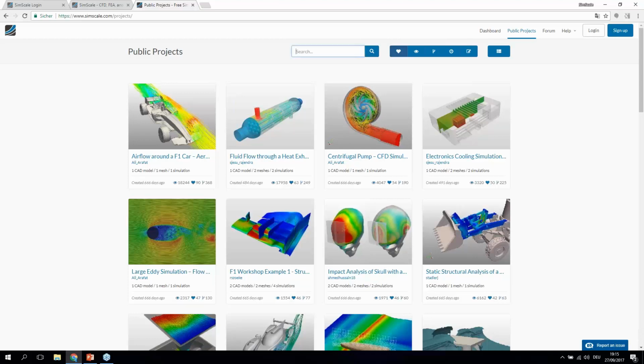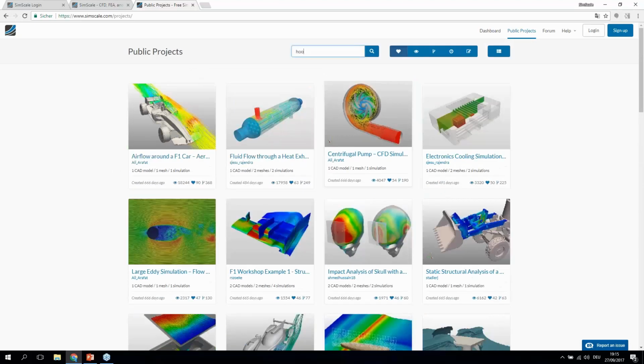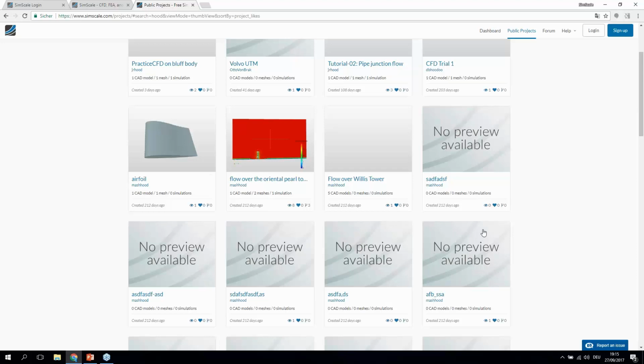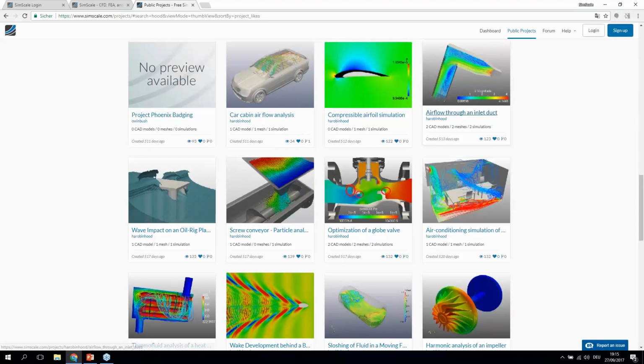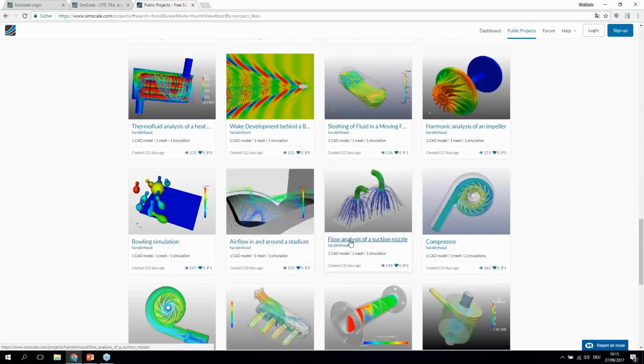All right. So, for example, let's take a look for hood. And here, for example, is an inlet duct and hood. Here is, I think, what you looked for, right? Such a suction nozzle.